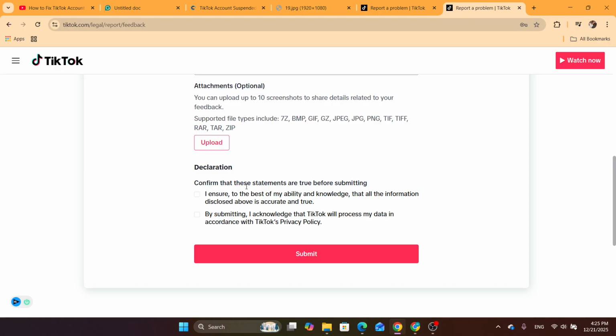Okay, after that you want to click here, where it says confirm that these statements are true before submitting, and then check this and this, and then click on submit. Now when you click on submit, you will have to wait around 24 hours, sometimes less, and then you will get it back to you.